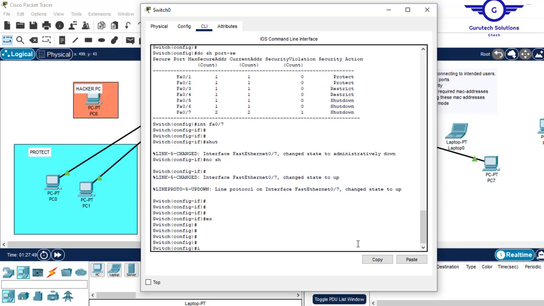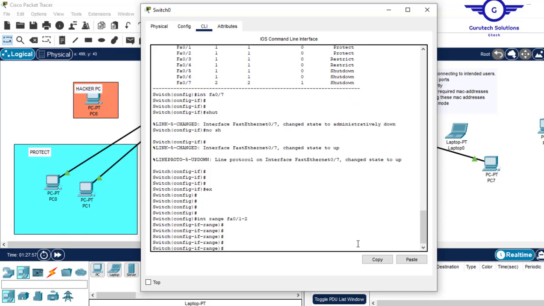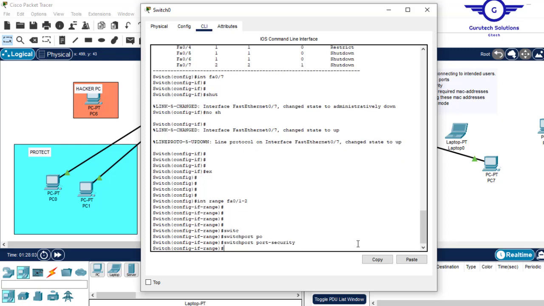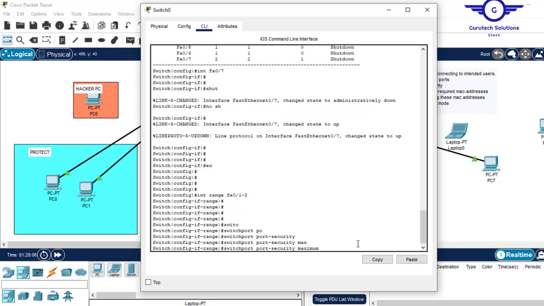Exit. Interface range FA0/1 to 2. Switchport port-security. We already have port security. Then switchport port-security maximum 1. Now I will explain. Although there are 2 interfaces, they could even be 20, but we will still put 1. Each time you are configuring a certain parameter per interface. So this one, the maximum number of addresses, will be per interface.